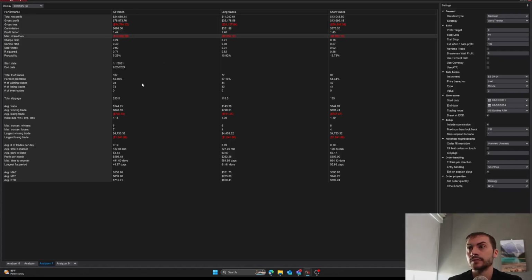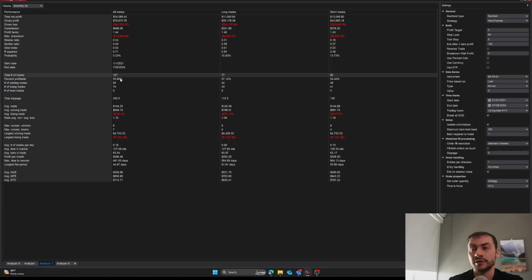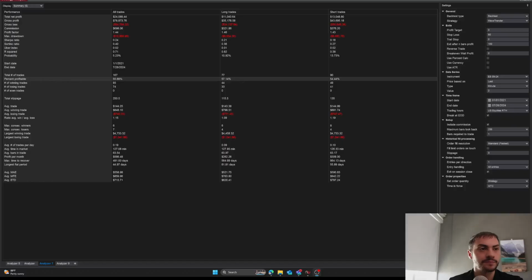I'm surprised that the win rate is above 50%. I don't use percent profitable at all in my metrics, but usually trend following strategies are below that 50% range. So to be at 55% is a little bit of a shock to me.